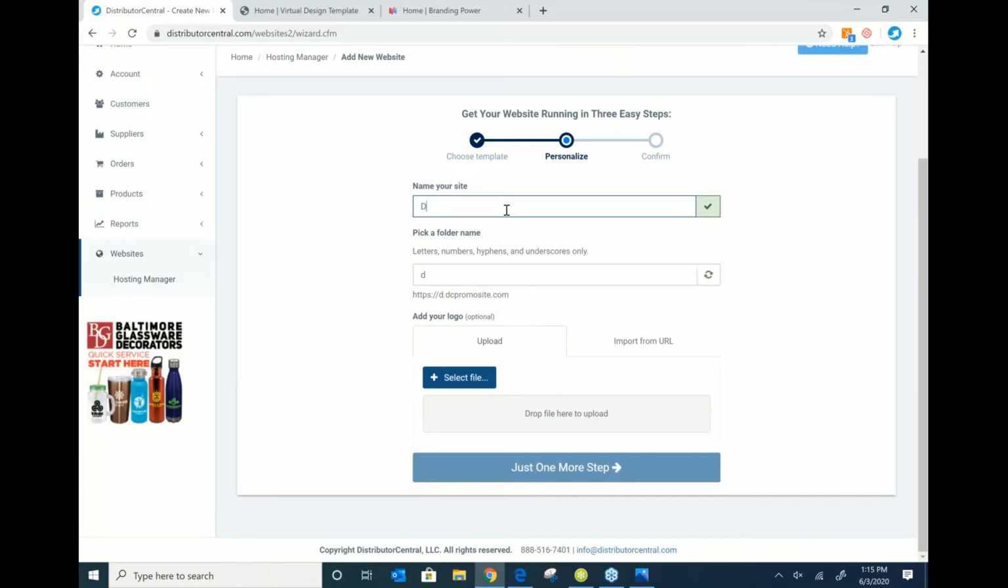and give my template a name. If you can, we will host a domain name for you, and you'll never see Distributor Central or DC promo site or anything like that on any of your domain names. But if you didn't want to purchase a domain, we'll give you a holder domain. And anything that you call the folder of this product is what it will be called. So in this particular case, I'm just going to give mine the date today.